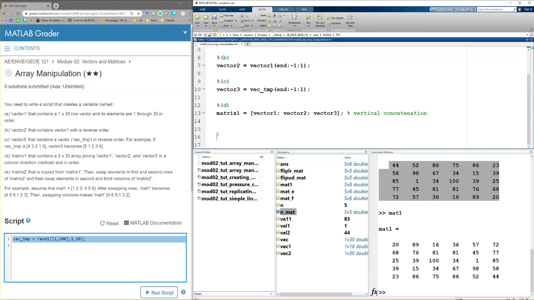Makes sense. What about the E? Matrix 2 is a copy from the matrix 1. And then swap the elements of the first and second rows in the matrix 2, and then swap the elements in the second and the third columns of the matrix 2.